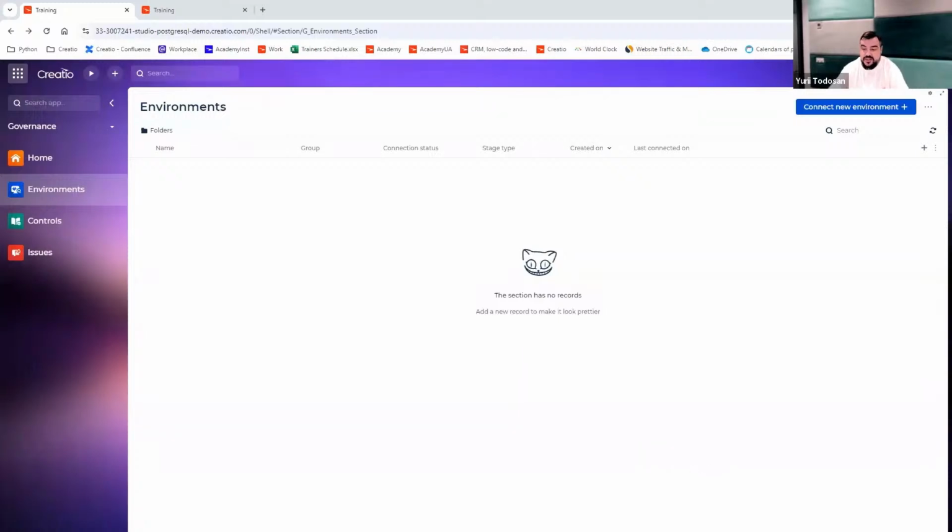As you install your governance application, immediately a new workplace called Governance will become available to you. This workplace contains the home for some analytics and also the environments, controls, and issues sections. We'll start with the environments.